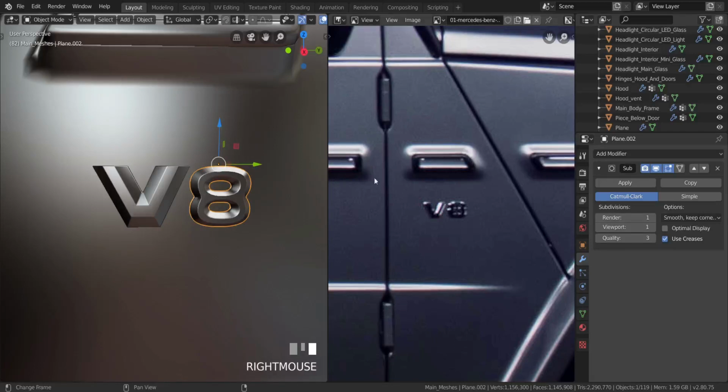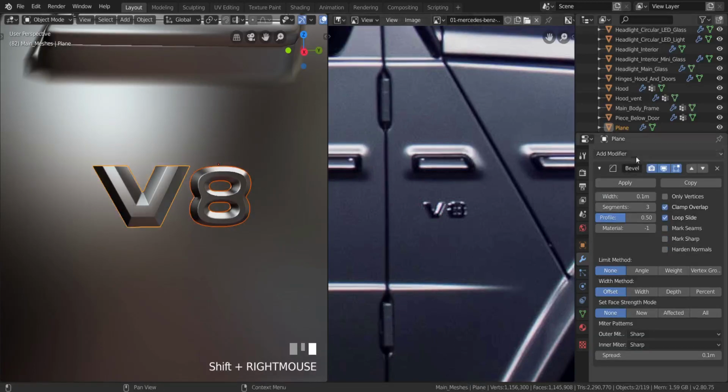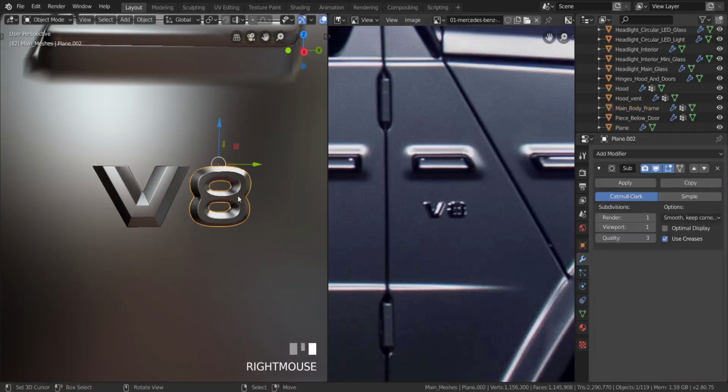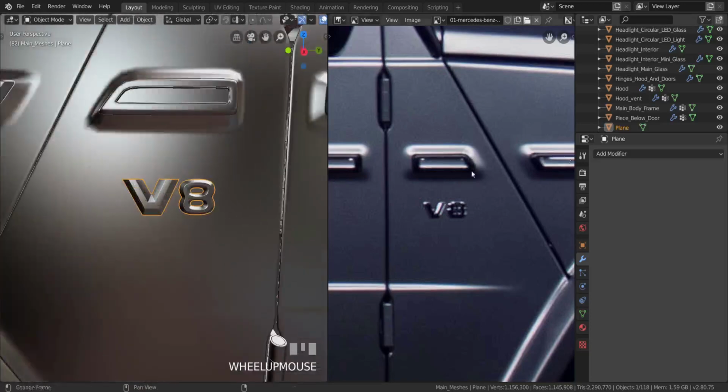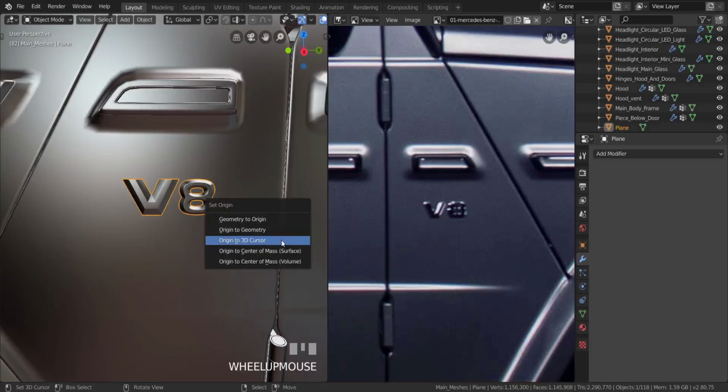So I want to take both of these. Let me see. Let me take this one first. Let me apply the subdivision surface for this one. And let me apply the bevel modifier for this one. Let's take this and then that one. Press Ctrl and J to join them like that. Alright, now let me just click here, set origin to geometry.